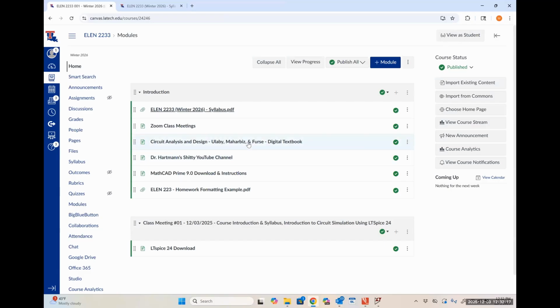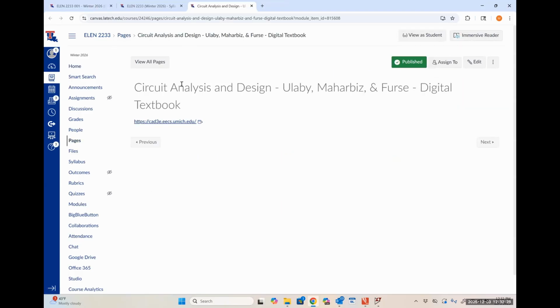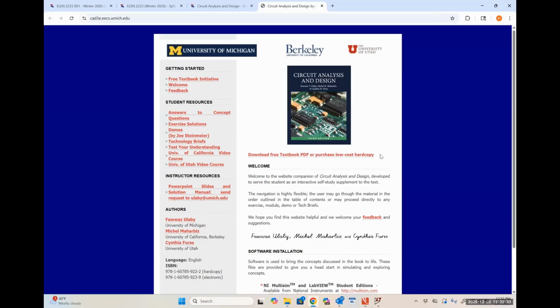but if you want one, I have supplied a link for the textbook Circuit Analysis and Design by Ulaby, Maharbiz, and Furse here. If we click on this link, it literally just takes you to a free PDF textbook that you can download. This is actually a pretty good textbook. I use it for lots of classes and all that kind of stuff. So if you need or feel like you need a textbook, this is the one that I would actually recommend, A, because it's good, and B, because it's free. Okay.